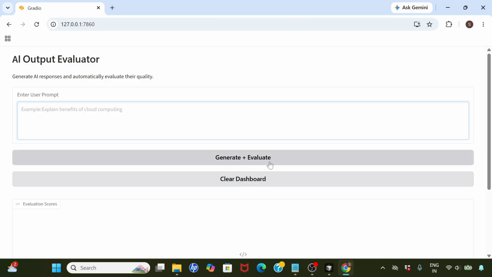We will generate and evaluate, and it will basically give you the format, and it will give you the output, and it will also give you the score. So let's try: explain benefits of cloud computing for enterprises. Okay, so let's generate and evaluate.